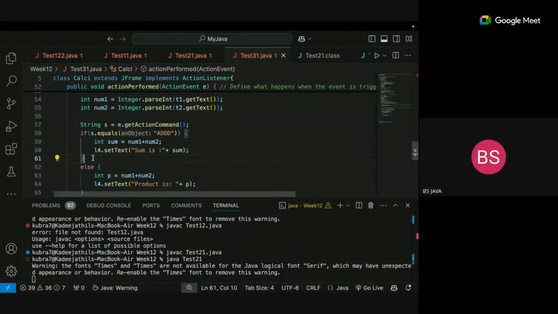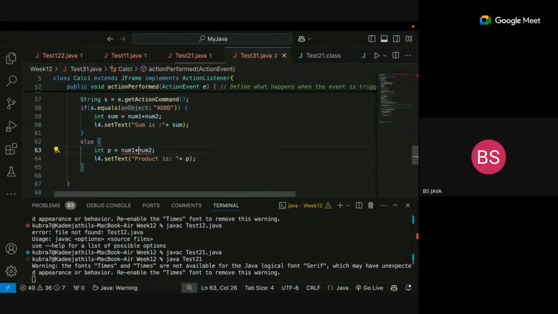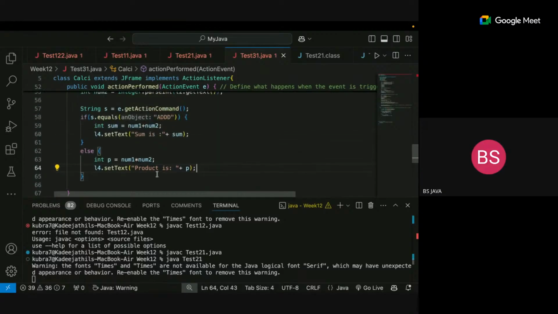Otherwise, if you had clicked on the multiply button, then set action command will set the action command as capital multiply. So the string, yes, you will get capital multiply. Then you will fall into the else block. In the else block, what will you do? You will get the product of number 1 and number 2, and you will set product is P in label 4. Getting it?